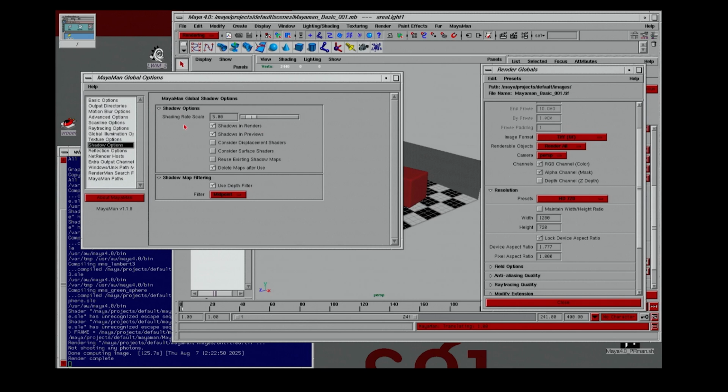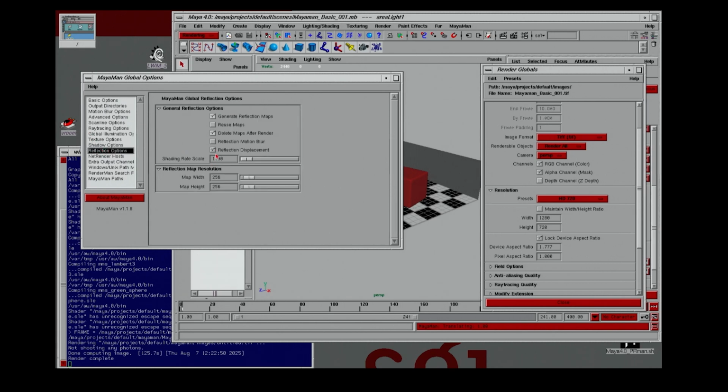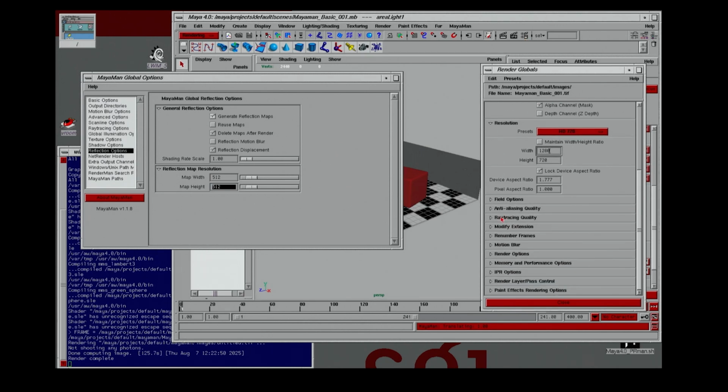Shadow options. Let's see here. I might be able to change the shading rate. I think the lower the number, the better the look is, but we'll mess with that in a minute. Reflection options. I kind of want to make a higher reflection map here, but let's go here because the render globals could hold some of this stuff too. So we're going to go ray tracing on, one level.